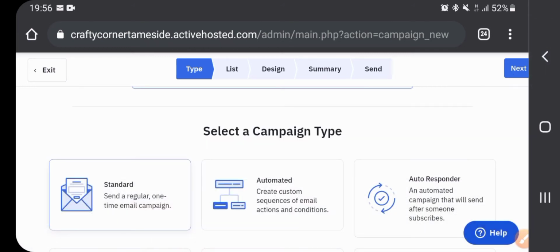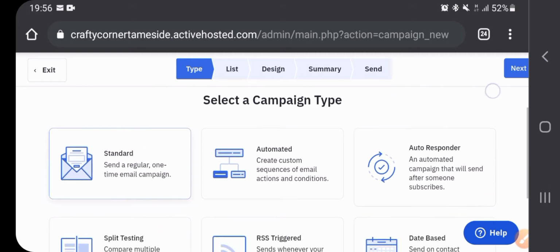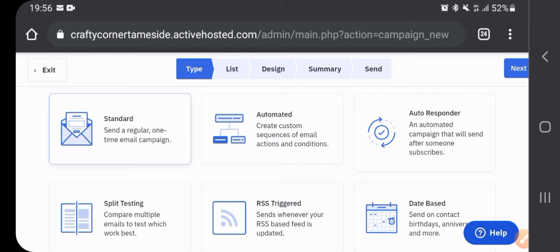And then you can choose if it's a standard, regular, one-time email campaign. This is if you just type your email by yourself and you want to send it to everyone on your list, or whichever list you want to send it to. Then you can have an automated one, which is going to send the people a certain sequence that you set up for yourself.